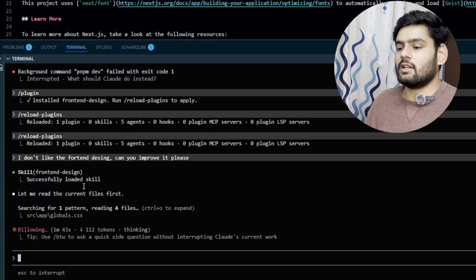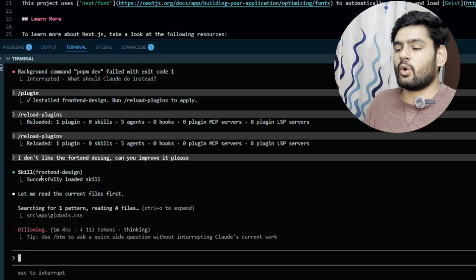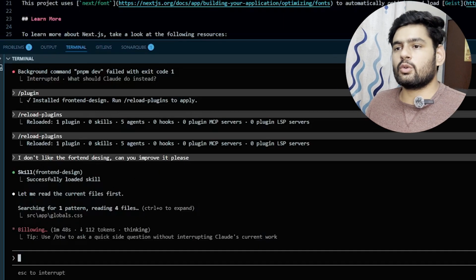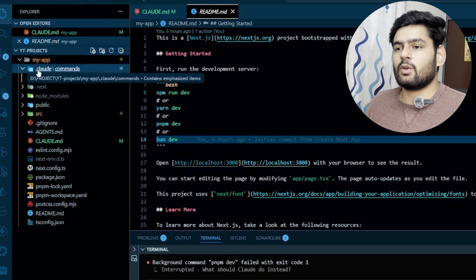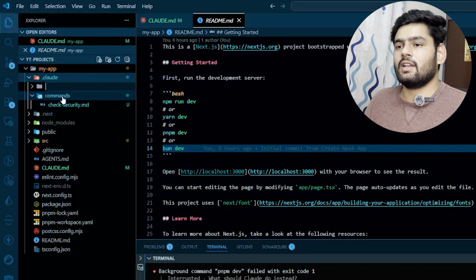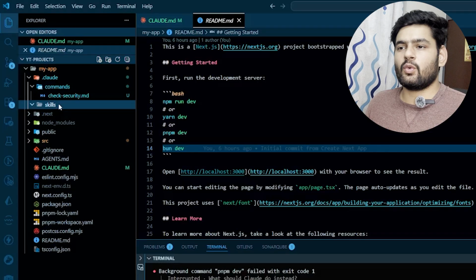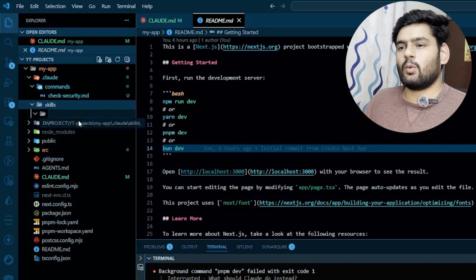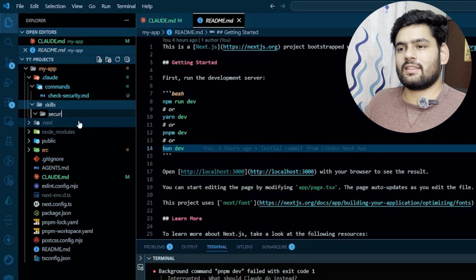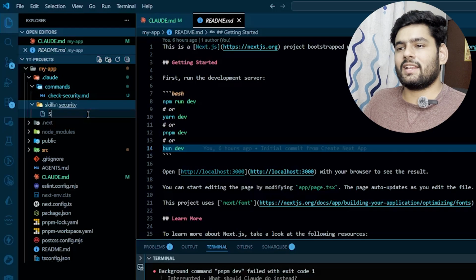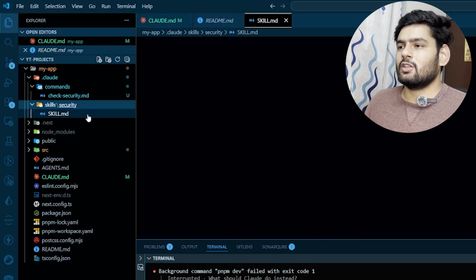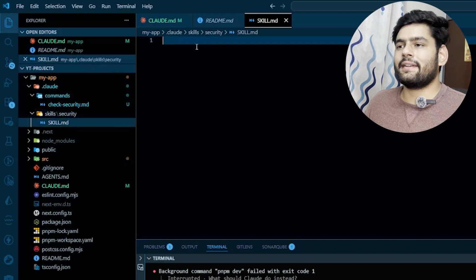While it's working here, I can also show you how you can create your own skills. Either you can ask Claude Code to do that, or you can go in this particular Claude folder. I will create a new folder here, call it skills. And after that, you have to write down the skill name which you want to create. For example, I want to create a security skill, right? And inside it, you have to create a skill.md file.